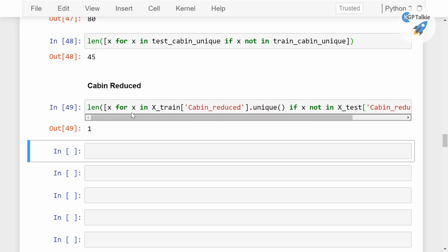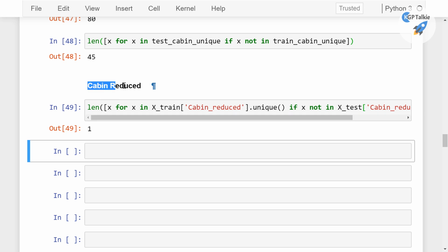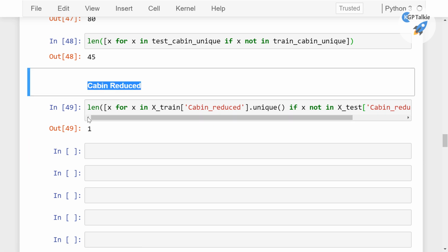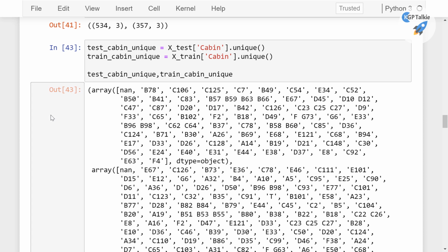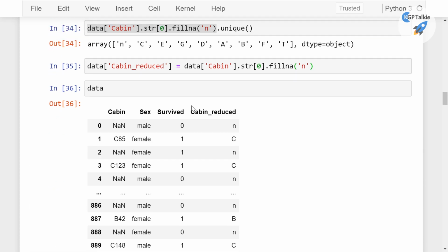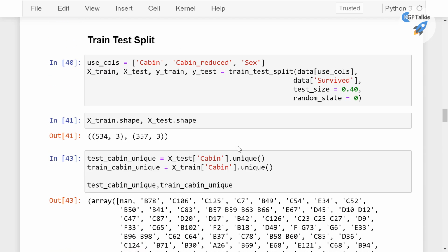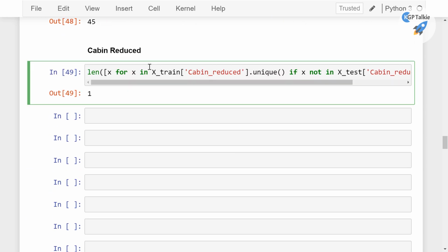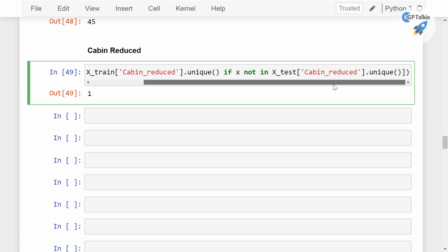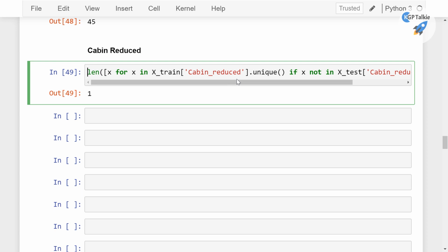So it says that there is only one column. That means if we operate it on cabin reduced, that is the mapped column with reduced cardinality. This one, cabin reduced, is the reduced cardinality. It has only one value which is not present in the test data, but it is present in the training data. That means it might be an overfit problem, but the algorithm will run. The algorithm does not run if a new label is present in the test set and that is not present in the training set. That creates a problem.